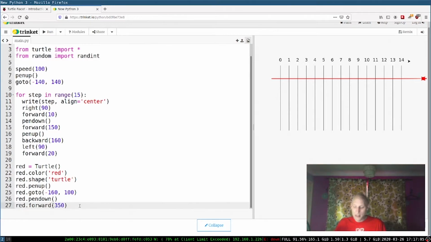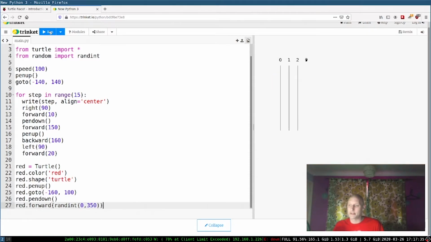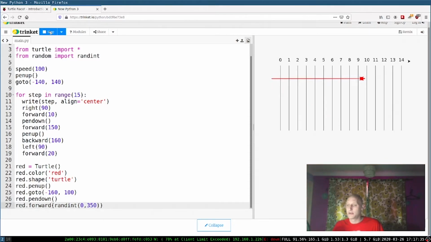Okay. So now we can make Red jump forward a random amount. So we can go anywhere from 0 up to, say, 350. Oh no, randint. 0 up to 350. There we go. And another bracket closing there. So now Red should move a random jump forward. There we go. And let's do another one. A little bit less that time. So each time I do this, Red's going to move a different amount forward.